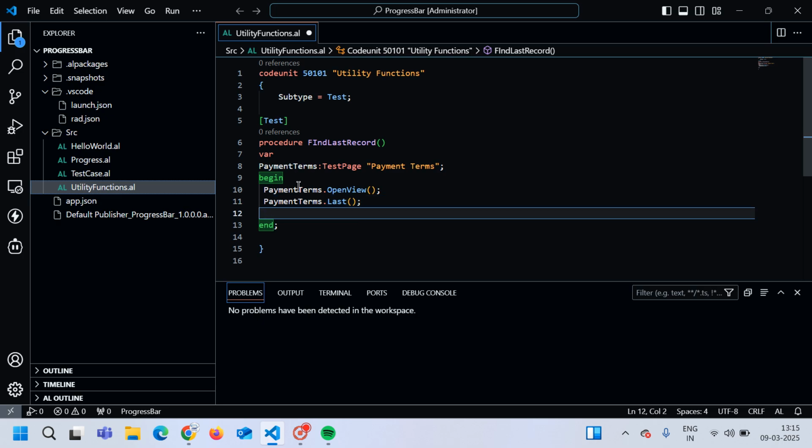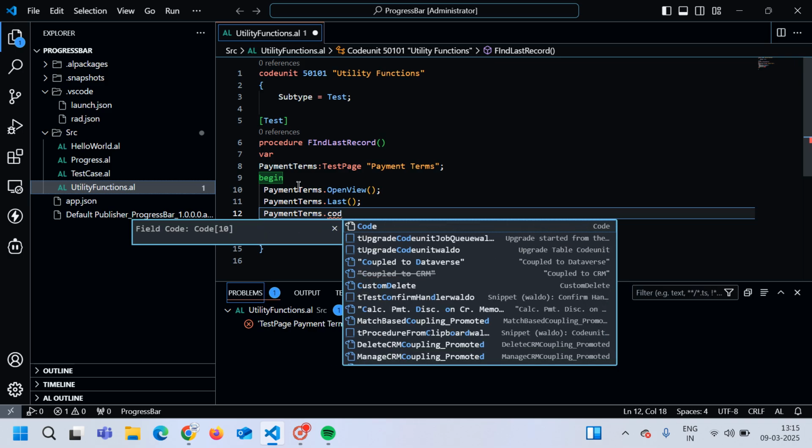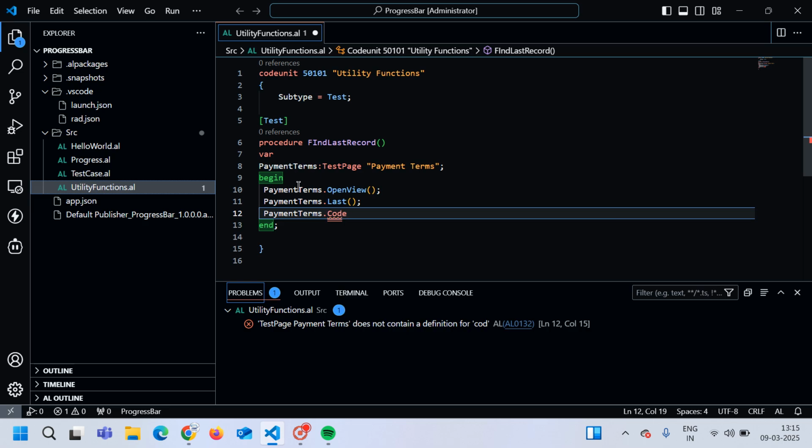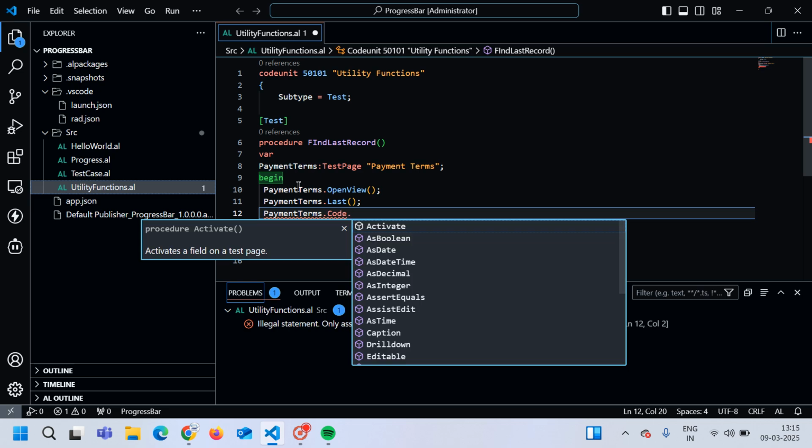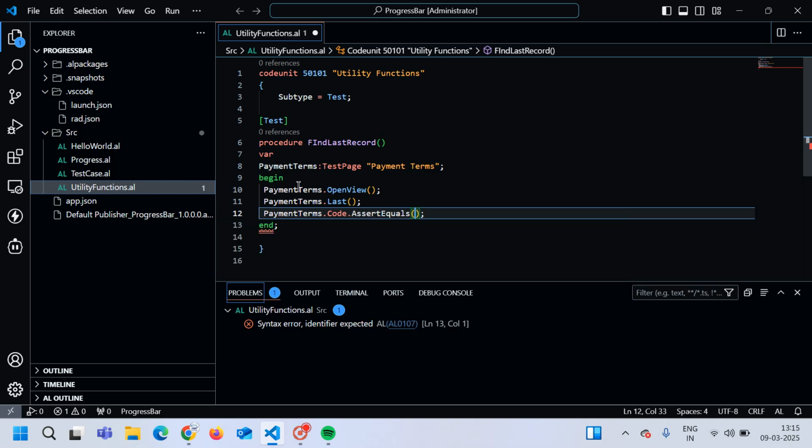And then let's say I want to test the value of any particular field, that in the last record the field, let's say the code, there's a field called Code in this payment terms, and I just want to test that it should be equal to, let's say, GoDigit.